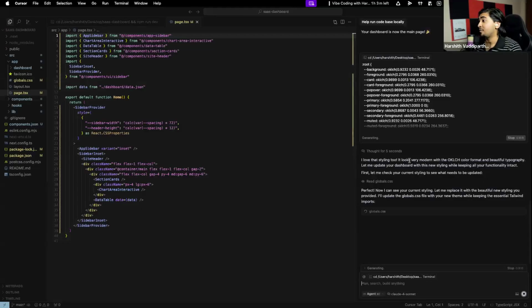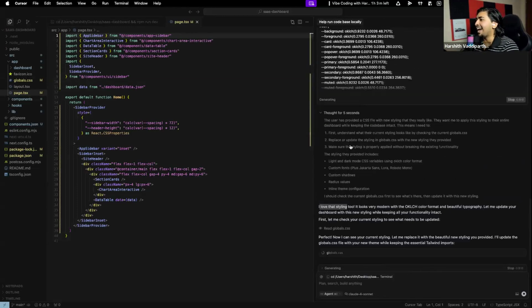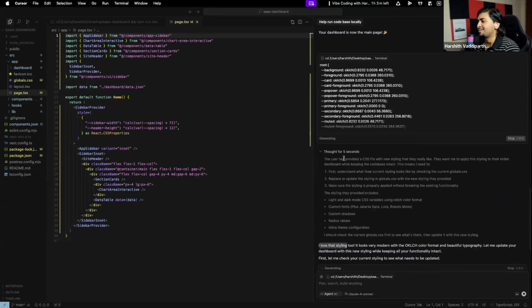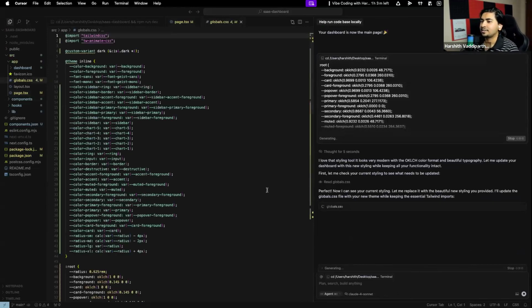So now I love the styling too. It's just overacting. Like how does it know that it loves the styling? It's just, that's what AI is, right? It's just trying to fake it. It's trying to fake that it likes it just because I said I like it. That's what it is, it's also smart, and it's also dumb. All right. Now it's going to fix that.